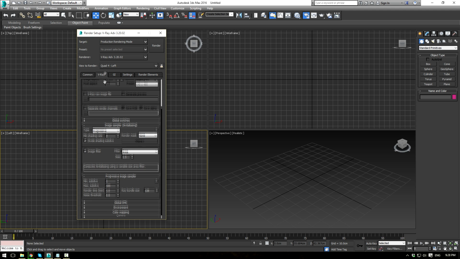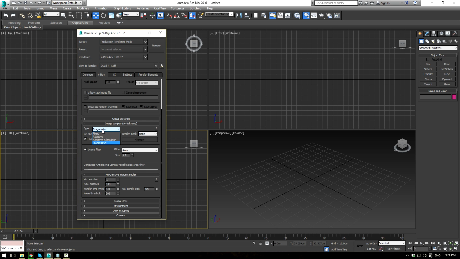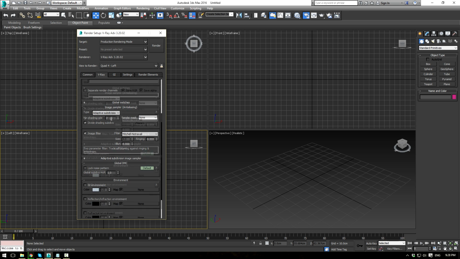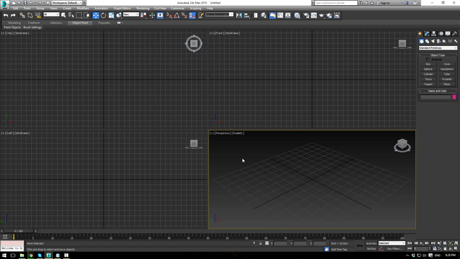Another option that we need to correct is your image sampler. Change that to adaptive subdivision. And for our filter, we can probably use Mitchell-Netravali. Alright, and I believe that should be all we need for now. So let's close out of that.